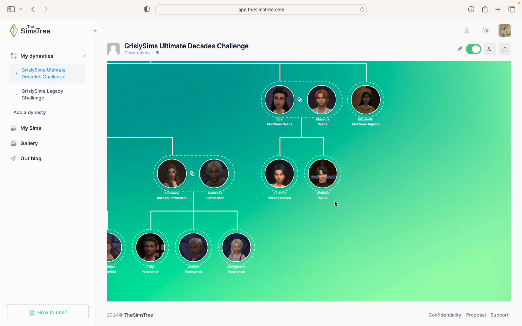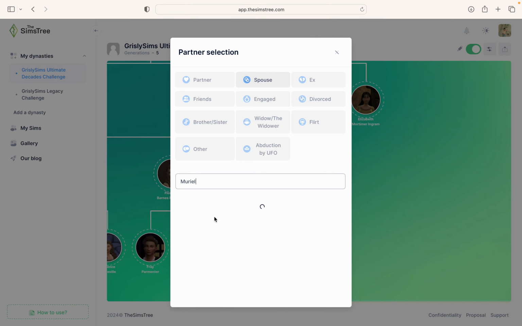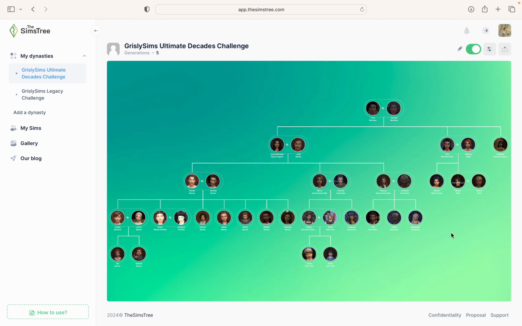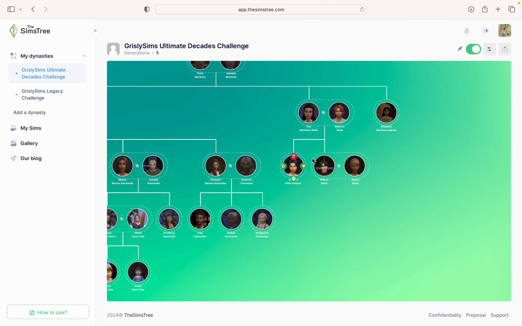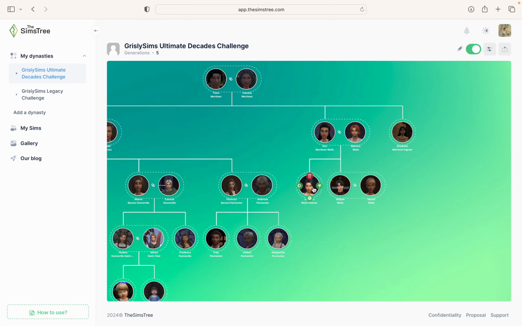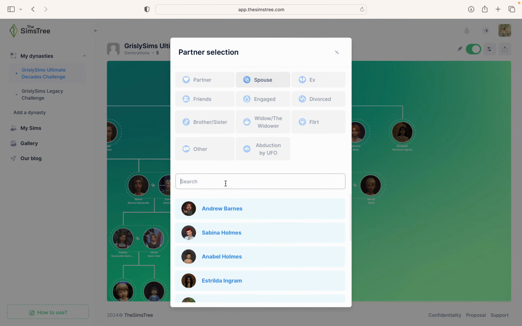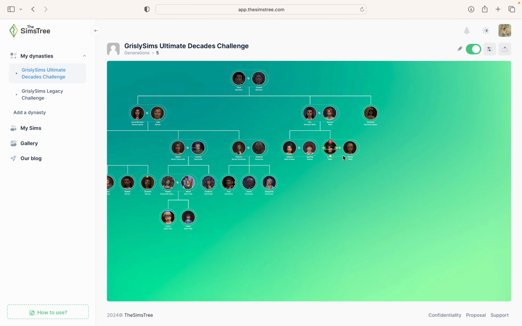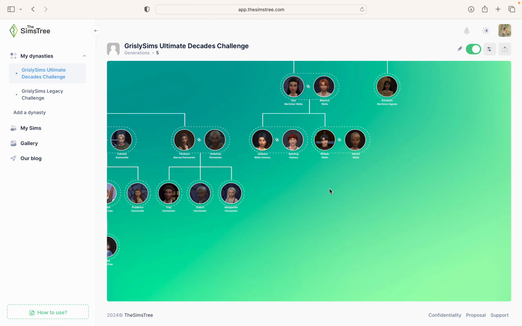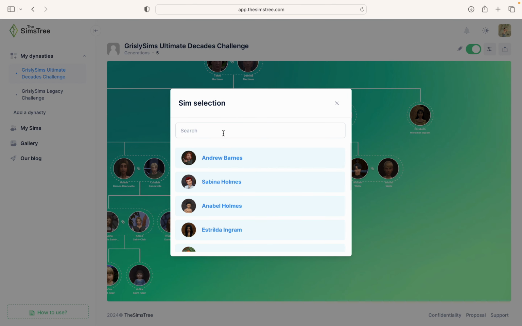All right, so we're gonna do William first. He married Muriel. This was so long ago, and they did not have any children that survived, unfortunately. That's pretty sad. And then Juliana married, what was his name? Sperling Holmes. And they had a lot of kids together. I think they had 10 kids, but obviously not all of them survived. That'd be asking for too much.